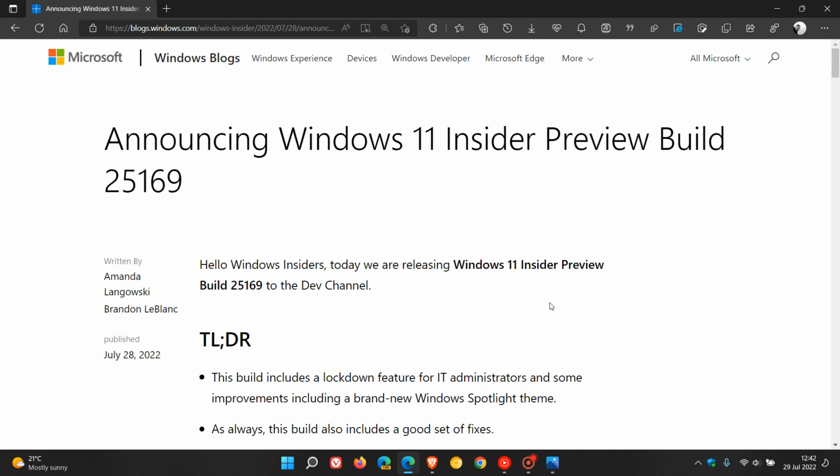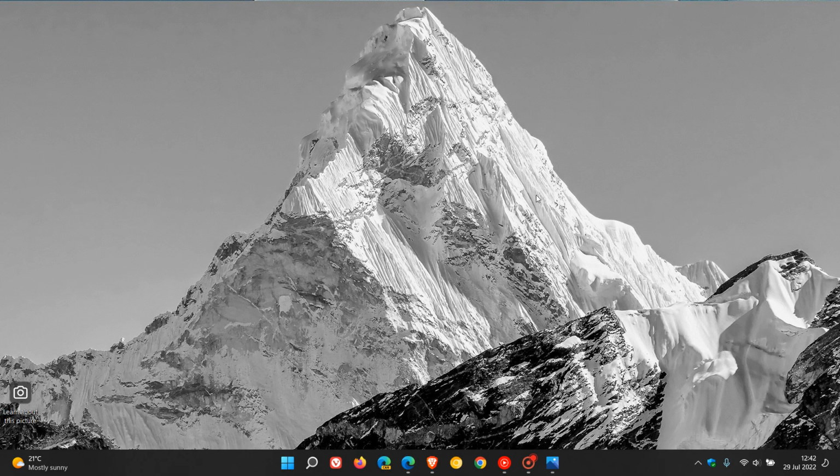Now, build 25169 does have a couple of new additions, and I would say the key highlight for this latest dev channel build would be Windows Spotlight, which can now be enabled on the desktop using a brand new Windows Spotlight theme.